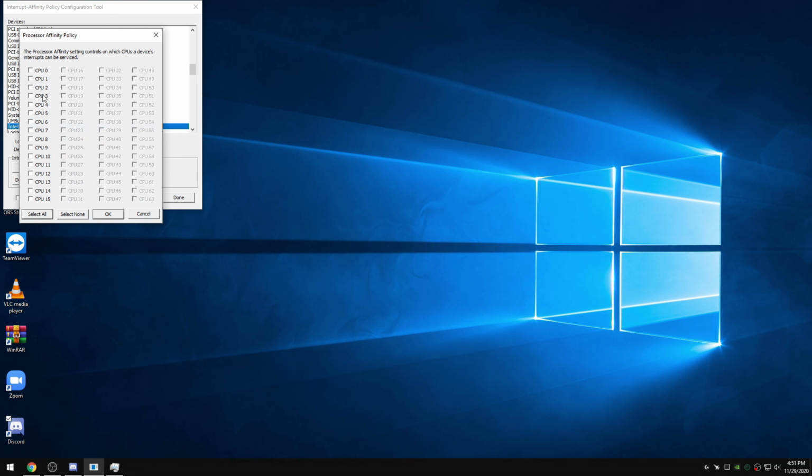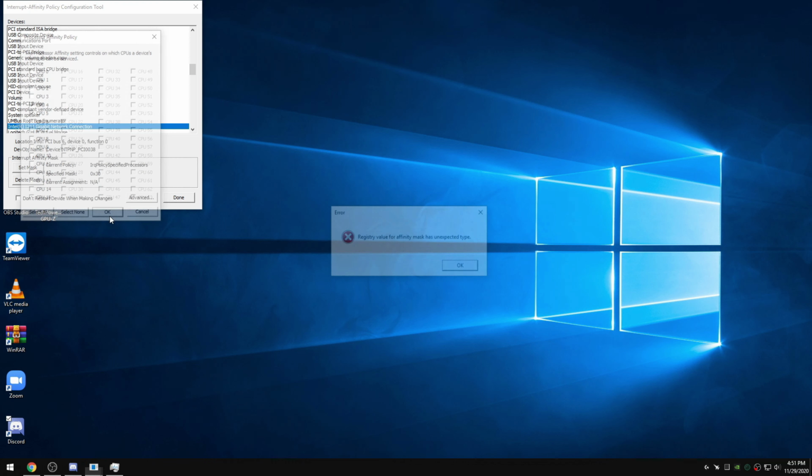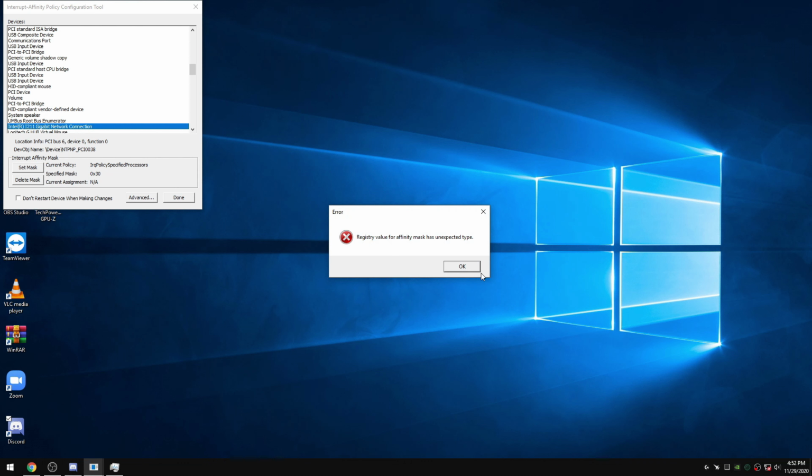We're going to set the mask, and because I have hyperthreading, I'm going to go CPU 4 and 5. If you don't have hyperthreading, you have to go CPU 2. I have hyperthreading, so I'm just going to go CPU 4 and 5, okay, and we can just restart the device. And yeah, that's pretty much it.